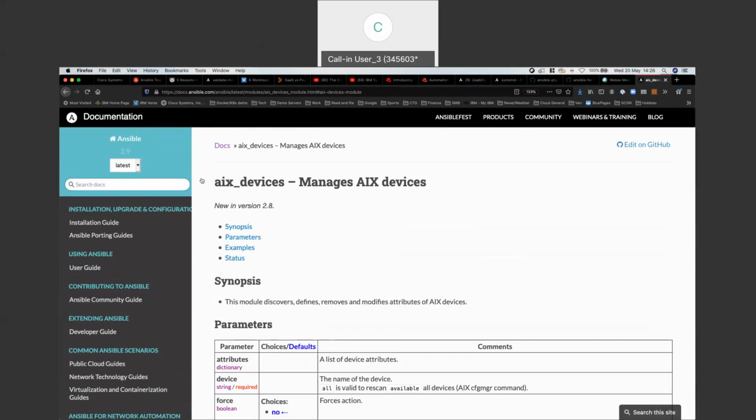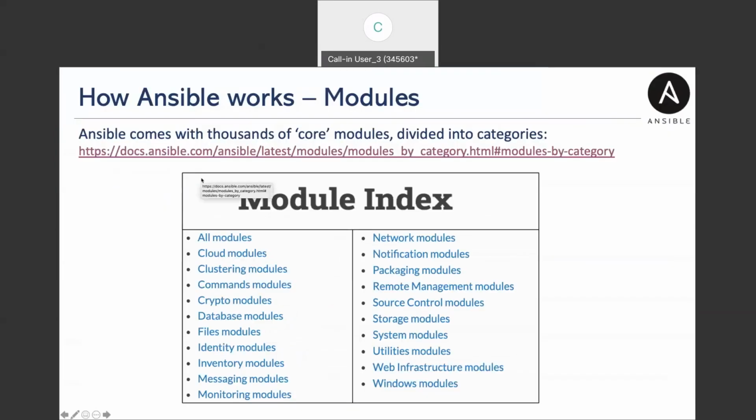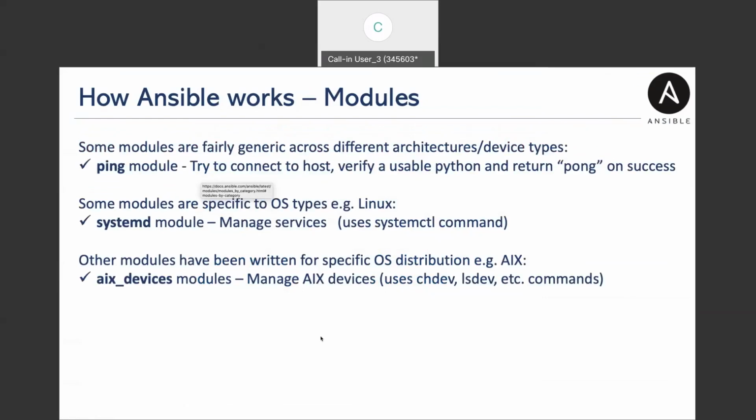Okay, so let me come back to my presentation. Some modules are very generic. There's a ping module, for example, which will connect to the host and verify a user. It doesn't use ICMP ping, to be fair, but it's a trivial module test. It basically returns pong if it can communicate, or fails if it can't.